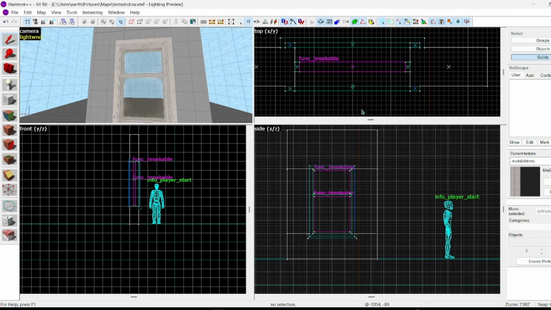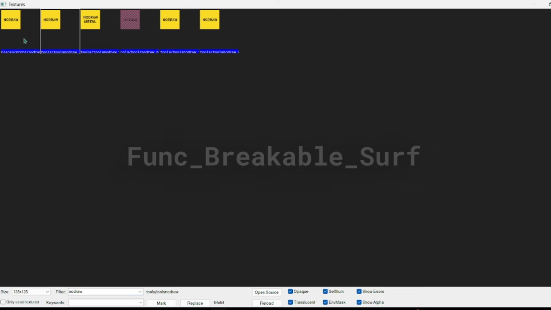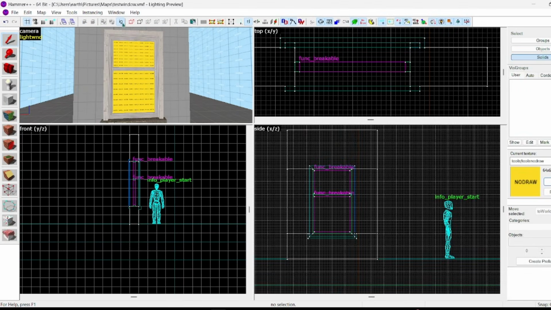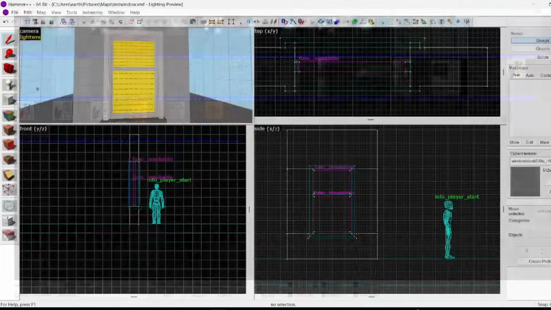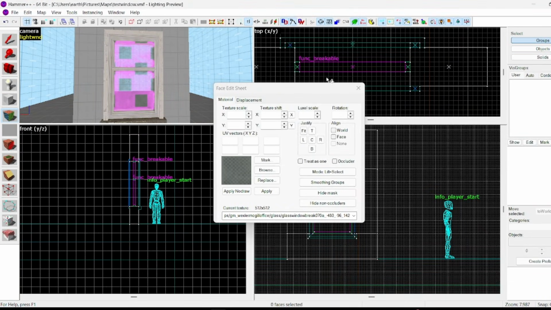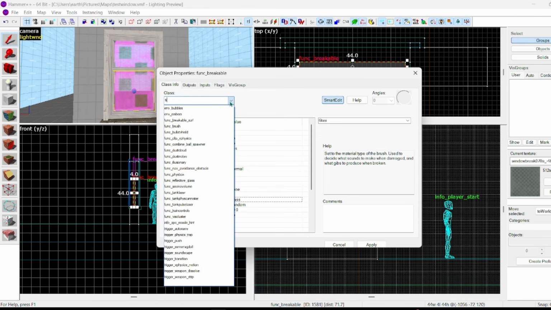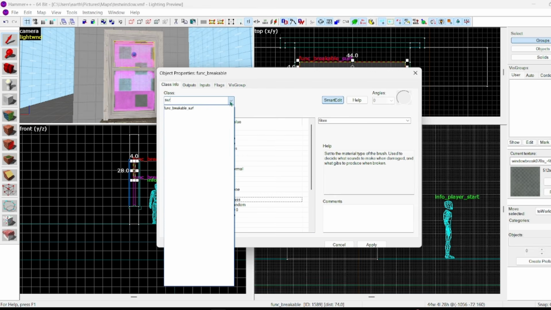Change your window entities from func_breakable to func_breakable_surf, then apply the no-draw texture to every face of the glass. After that, search for break in the texture browser. This should bring up a few glass textures which are compatible with the breakable surf entity. Any of the other glass textures will likely not work. Apply the glass texture to only one face per brush. If more than one face has anything other than the no-draw texture, it will not work properly.